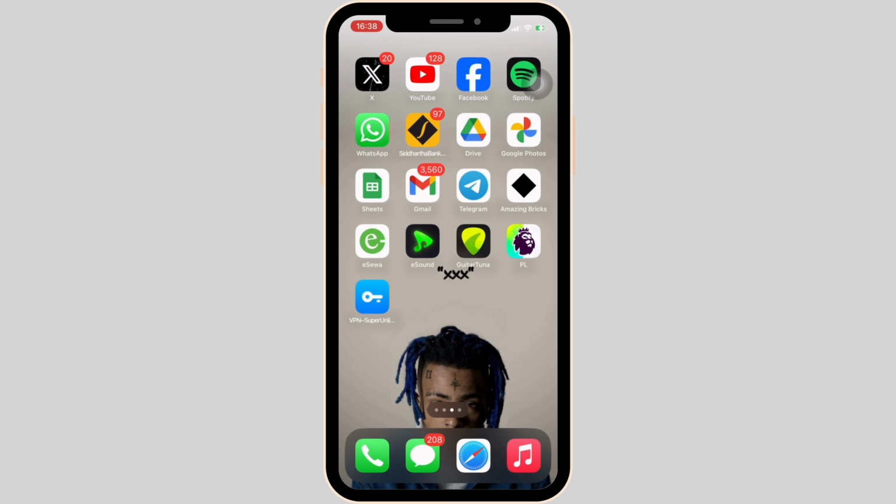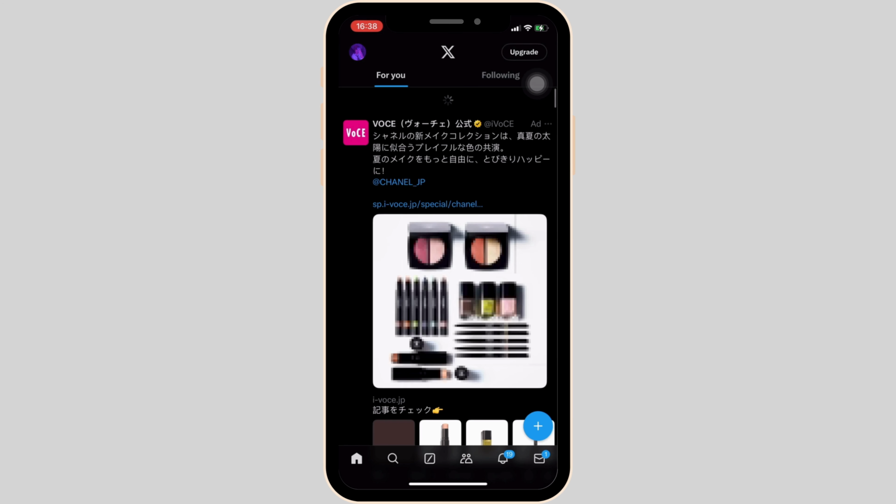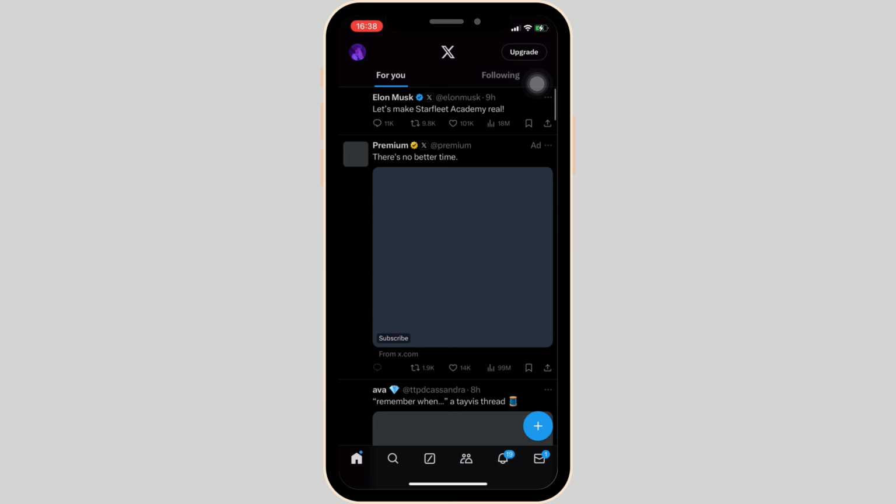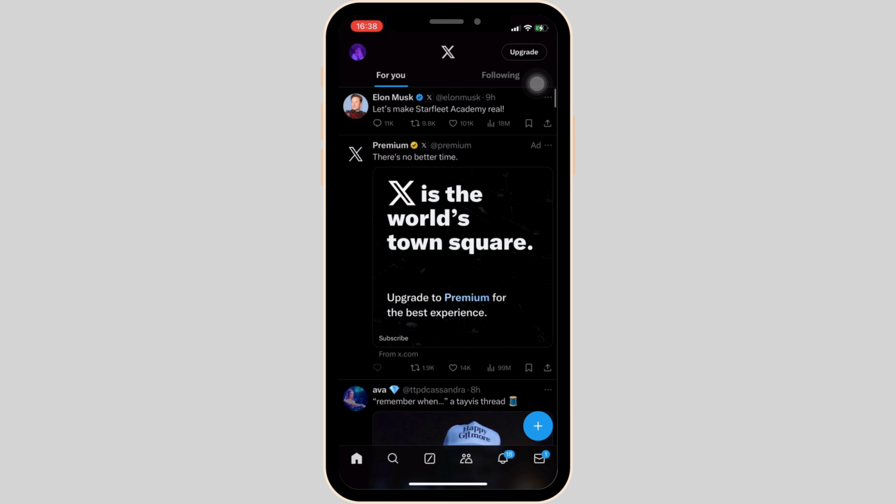First things first, head over to your application, X or Twitter. Enter your login credentials, as in your username and the password, and log into a specific account. Once you have been logged in, it will land you on this page.